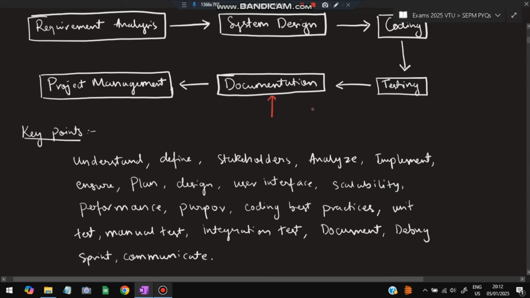Okay, and if any error comes, you'll be debugging it, and you'll be communicating the requirements and the reports to the other team members. And project management will include all those things. You will be validating it and maintaining it, and if any changes are required, again you will be starting from here, requirement analysis, and doing the whole same things. Okay, so these are the key points you need to write in the answer sheet.